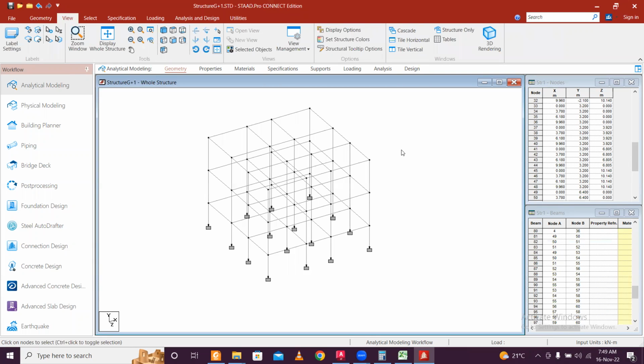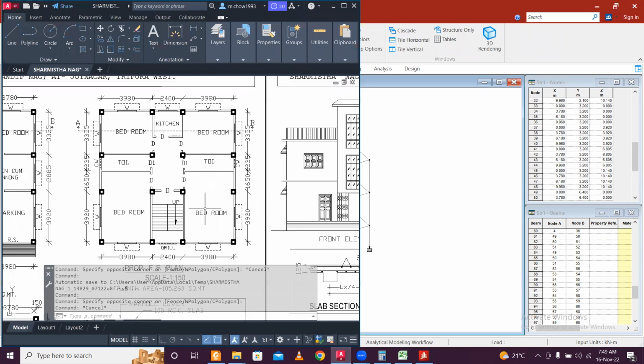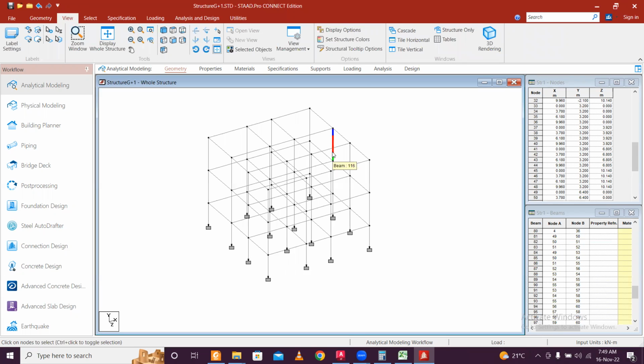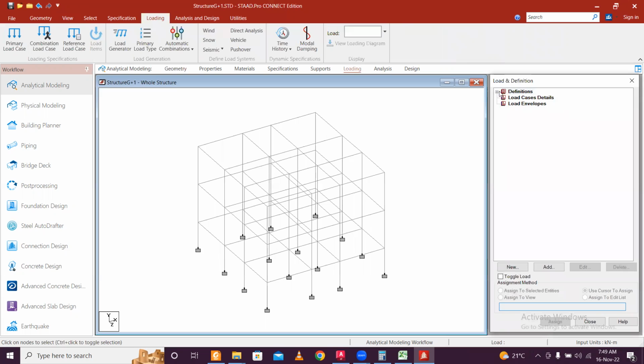Now you can see the structure here again. This is the staircase portion. So now we need to go and provide the loadings. So we'll go to the loading. First of all, this building is in zone 5, so we need to provide the seismic definitions.